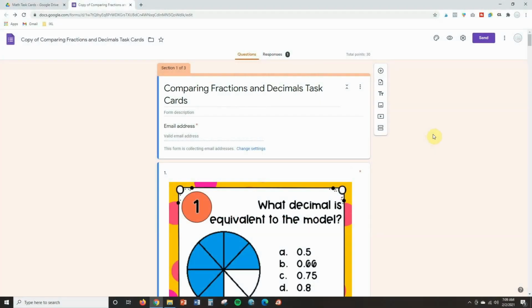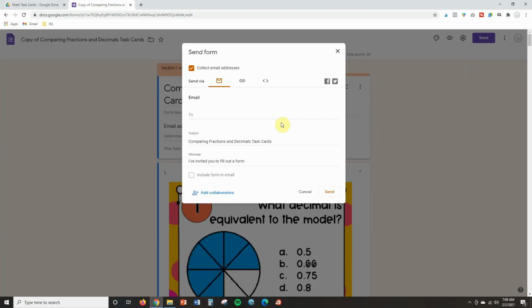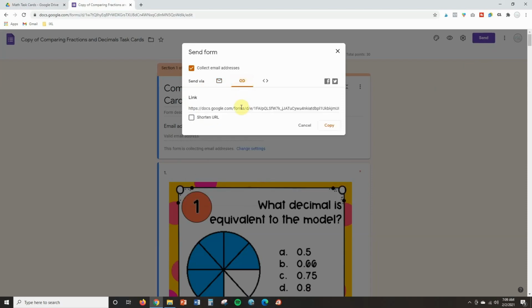So there are several options for sharing this Google Form right here inside of the form. And to find those, you're just going to click on the send button in the upper right-hand corner, and it's going to give you several options. The first is send with email, and with this, you're just going to type out each of your students' email addresses. If you click the next tab, it's going to give you a link, so you can copy and paste this link in an email.